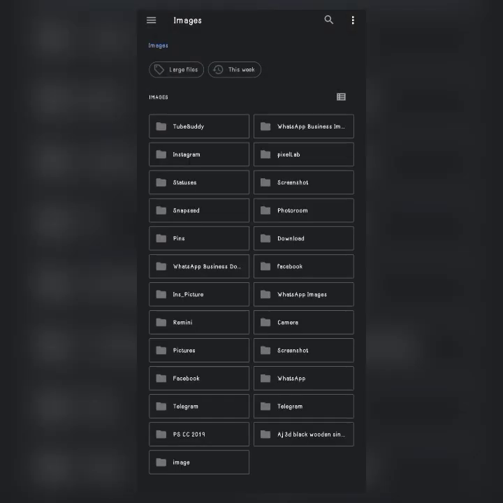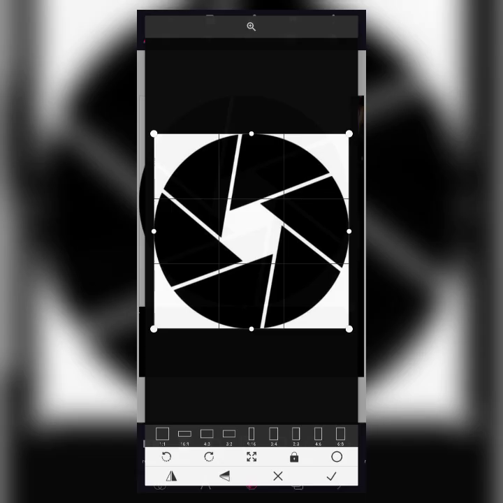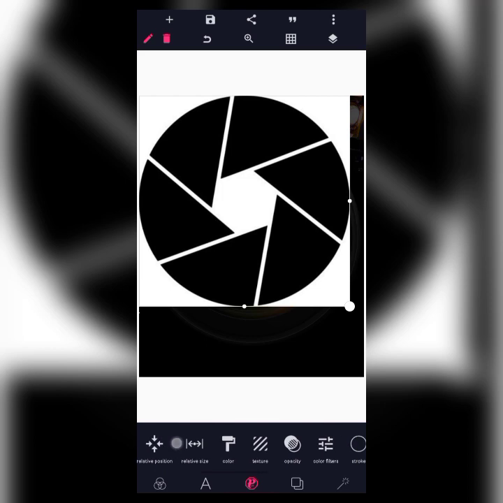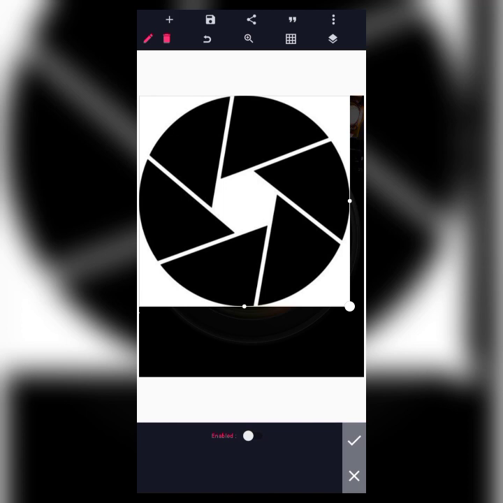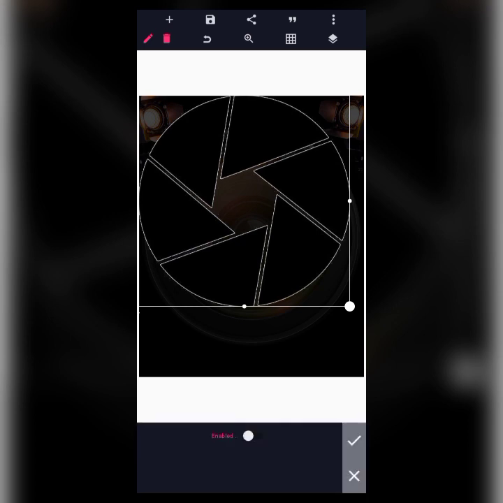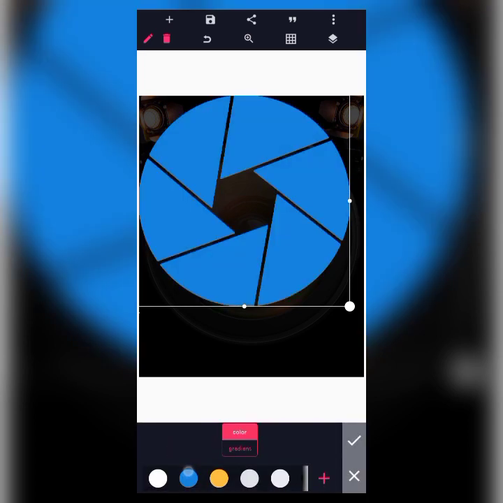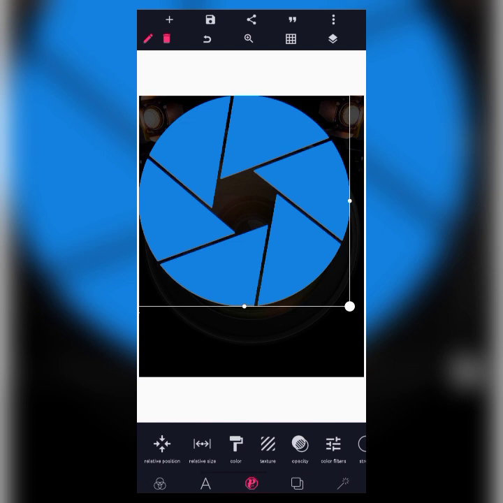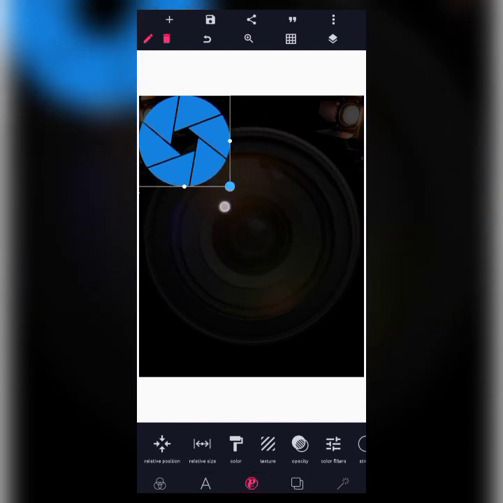This will be the logo that will be used. You can see it is having a white background. To change it, I will just remove the white color. I will move to erase color, then enable it. So the white has been erased off. Then we'll change the color of this. I will change the color of this to blue, just like this, and reduce the size of this.